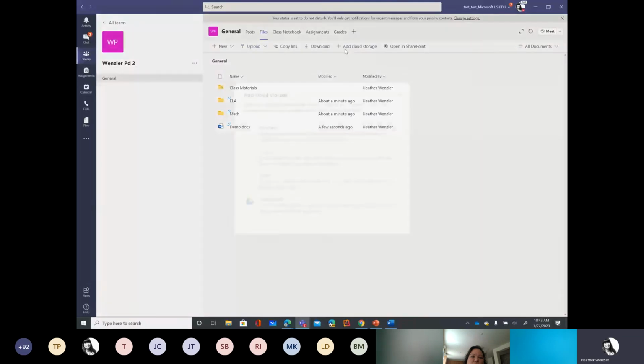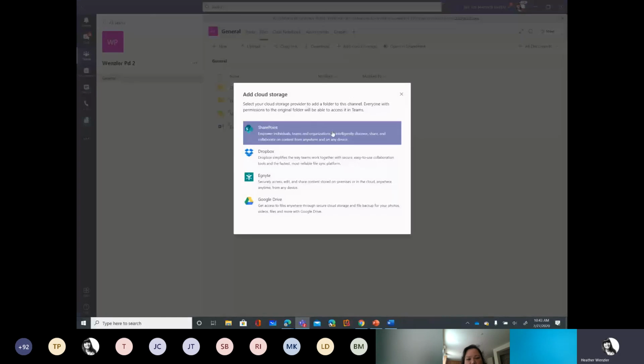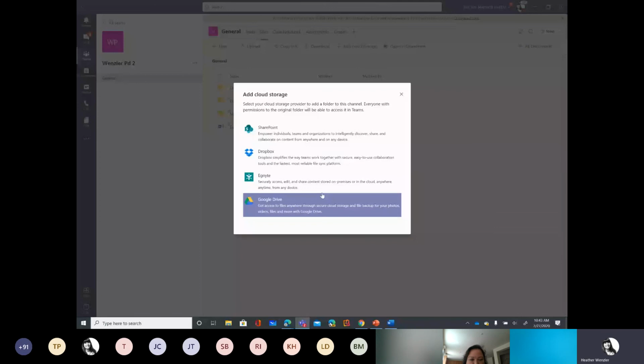And here's where I can add my cloud storage. So if you have an existing SharePoint site that your team is currently working on, you can link over to that SharePoint site and grab those files. You don't have to download them and re-upload them anywhere. If you use Dropbox, and again, these three, Dropbox, Ignite, and Google Drive, that's all based on what your administration, the permissions that your district has allowed. So they may or may not show up, and that's unique to each individual district.